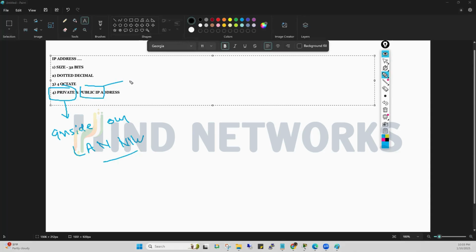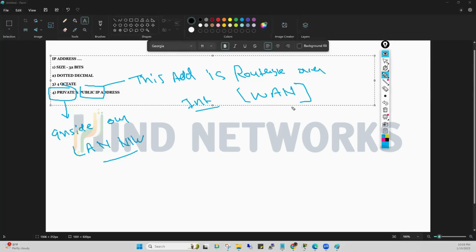Generally, in our LAN network, we are using the private IP address. And public IP address means this address is routable over the internet. Or you can understand like this, towards the WAN, we are using the public IP address. Clear? That is the thing. First thing, private IP address is free of cost, but public IP address is paid. You need to purchase it from ISP. Clear, guys? I hope this is clear to all of you.